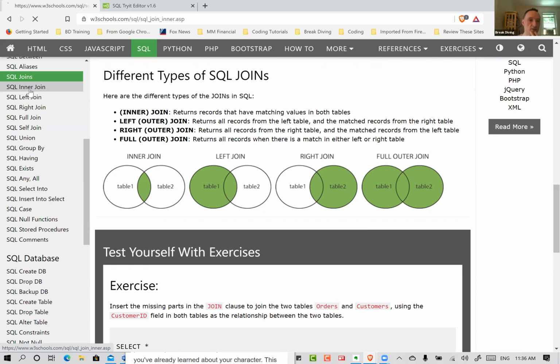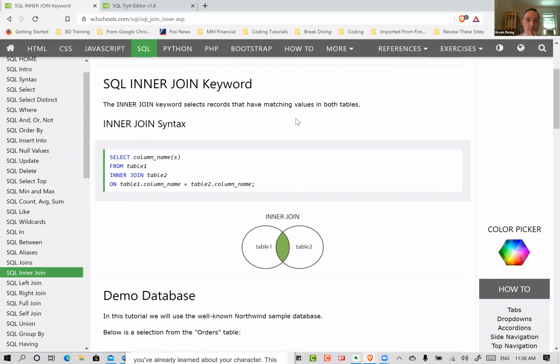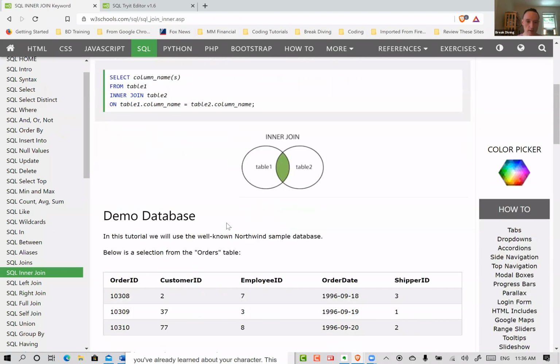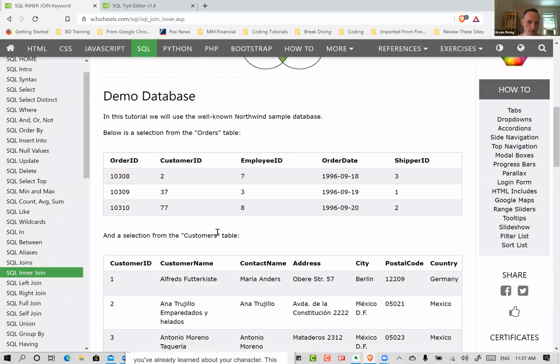Let's try the inner join. It selects records that have matching values in both tables. We'll start with this one. Select column name from table 1 inner join table 2 on the ones that are equal, where table 1 is table 2.